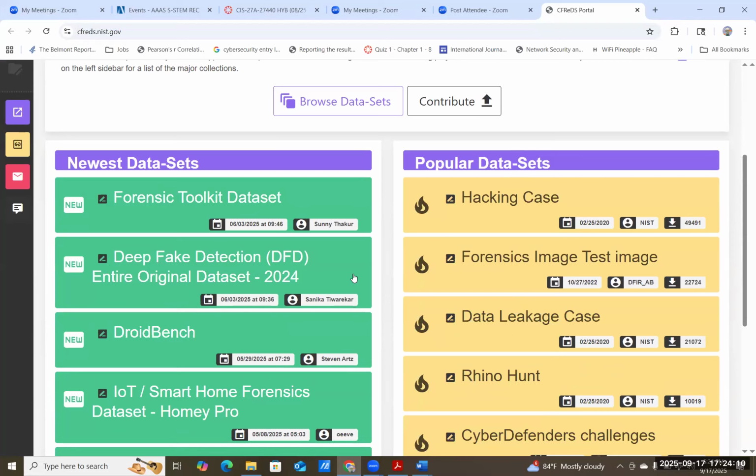Rhino Hunt has been around as long as I've been teaching. So this is kind of old, which is kind of cool. I used it for the prior class project before. They're supposed to find a bunch of rhinos and pictures of different things. So it's fun to go through it if you're interested.